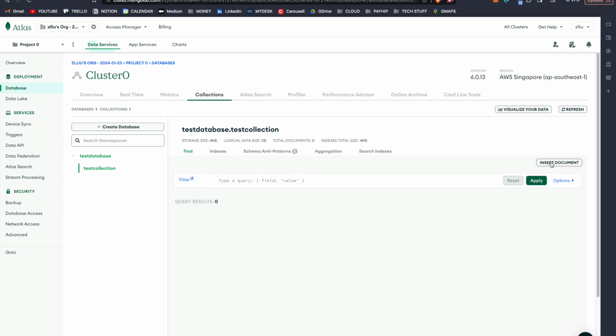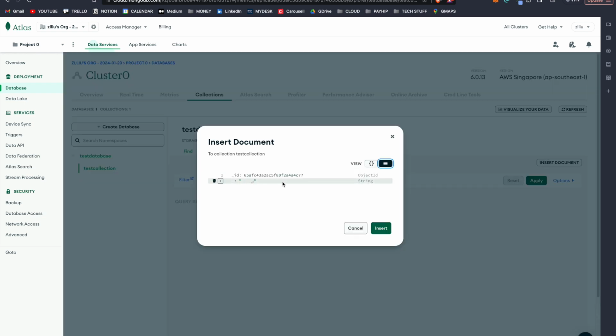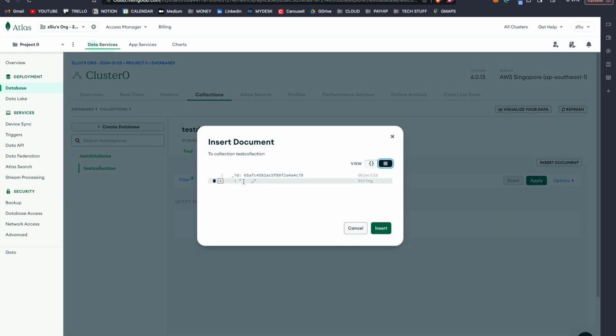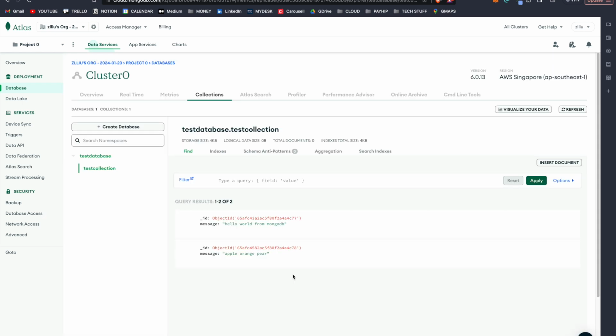So next, I'm just simply going to insert a document. So ignore the ID, I'm just going to put a message: hello world from MongoDB. So I'm going to insert, and this is going to automatically assign an object ID to me. So for the fun of it, I'm just going to insert another document. So message equals to, I don't know, apple, orange, pear. So right now we have two documents in our collection.